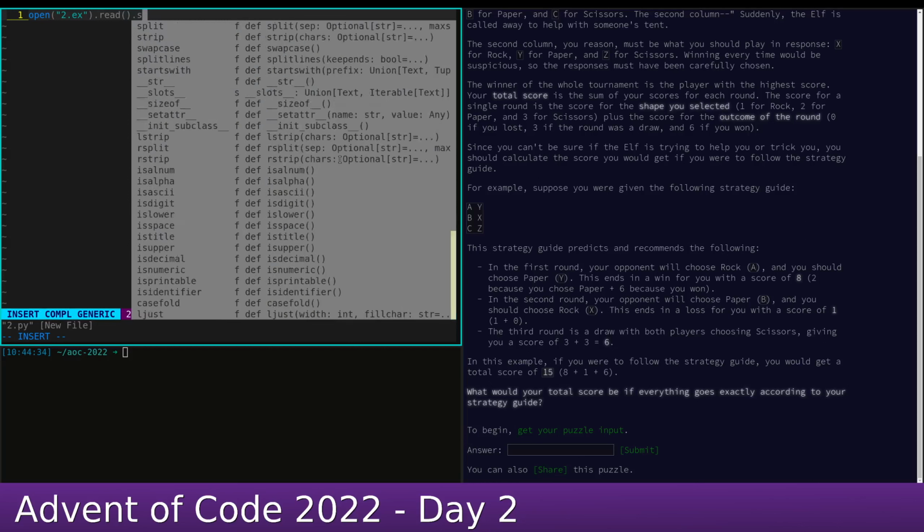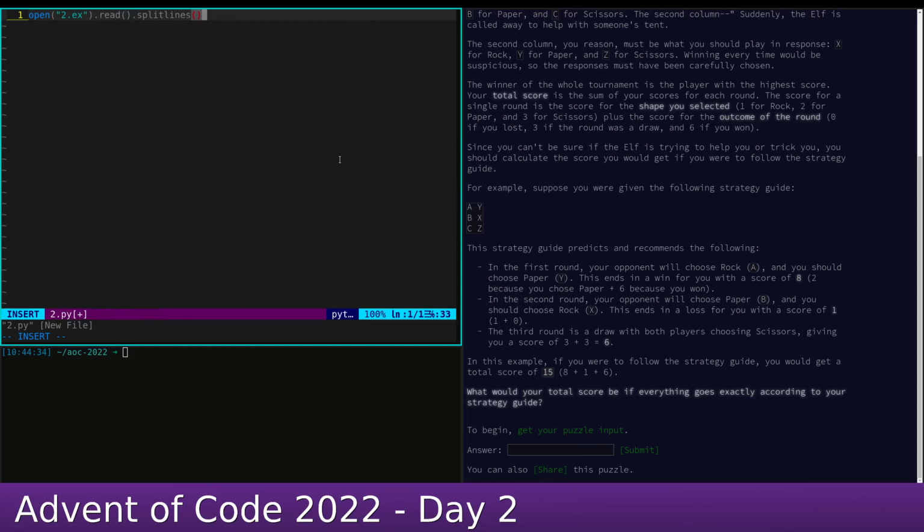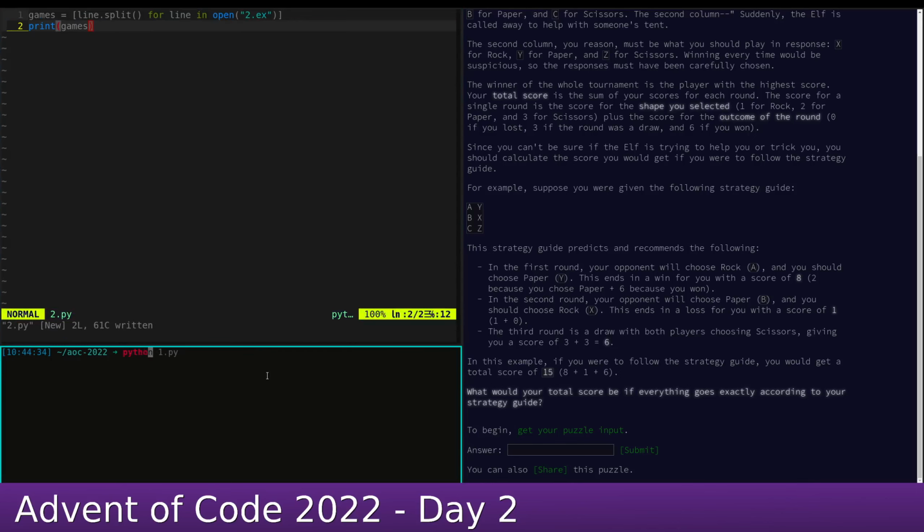we read, we split lines. So, and we could say games equals, so line dot split for line in. We could ignore all this for now because we are reading all of the output. So let's print the games and see that we are on track. We run this script, we get this list of games.